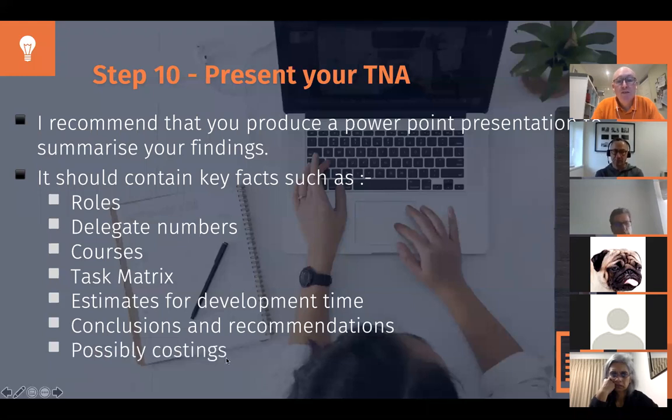And possibly costings. Not every client asks you to do the costings. Most don't. But what they do want to know is number of days development time, number of classroom days. If it's a call center and you expect people to do e-learning, they're going to want to know exactly how many minutes, not just hours, but minutes that training is going to take, because it pulls them away from the phones and they're not answering their clients.